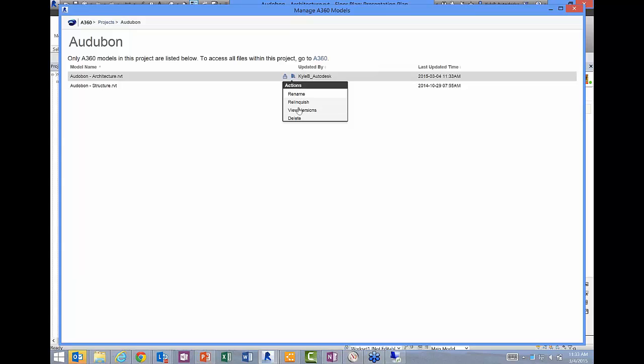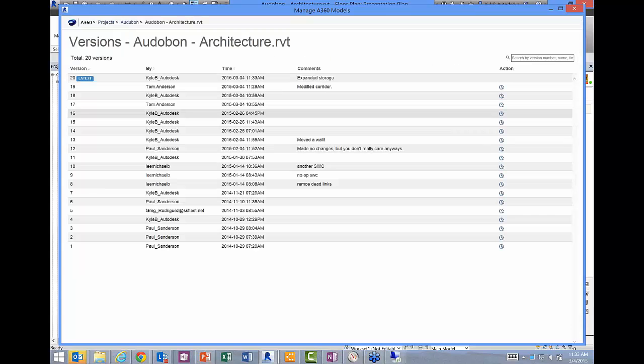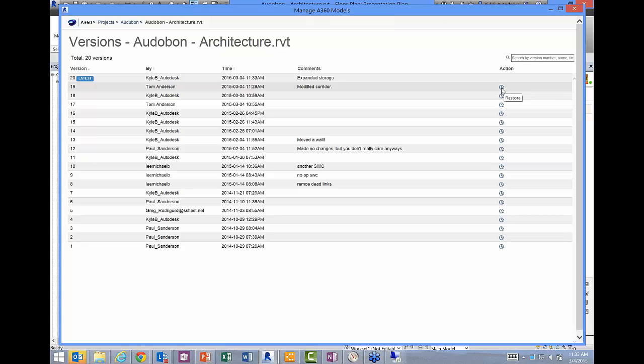So if I wanted to, I could rename that model. I could view the version history. This is a nice one. What this is going to do is show me my Sync with Central history, who has synced with Central in this model, exactly when they did it, and if I wanted to, I can actually do a rollback operation. Some folks are worried about, hey, how do I back this up in case I need to roll back or my model gets corrupted? The service does that for you.